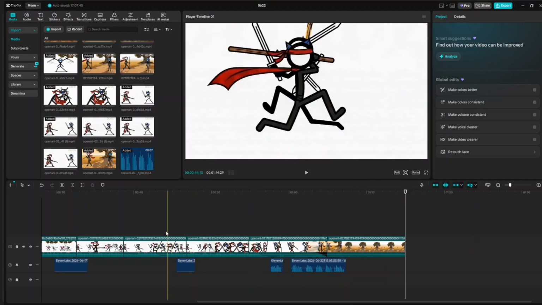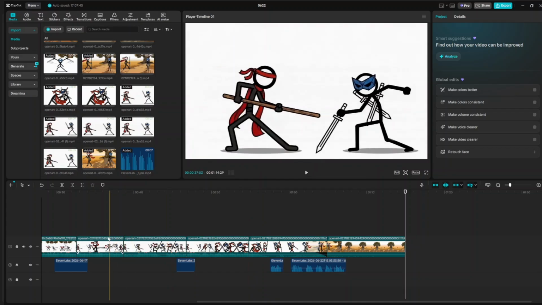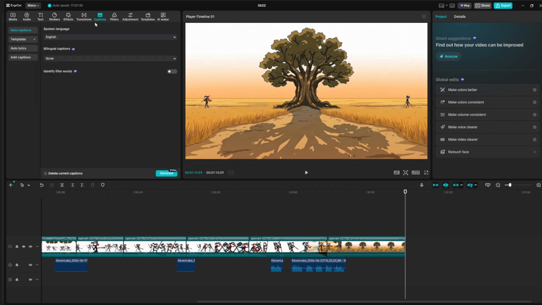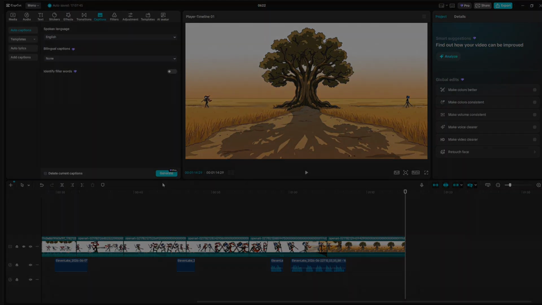That's if you want to. You can add transitions, add more sound effects, you can add more effects to your video until you have that cinematic feel you're looking for. And once everything is put together, this is exactly how the whole film plays out.